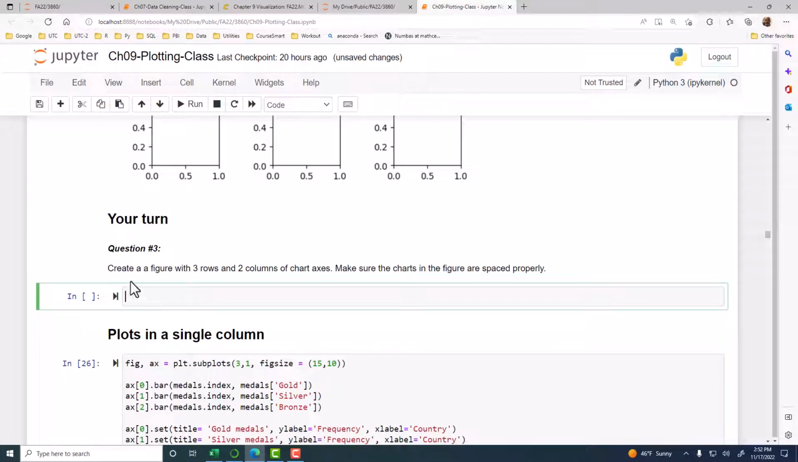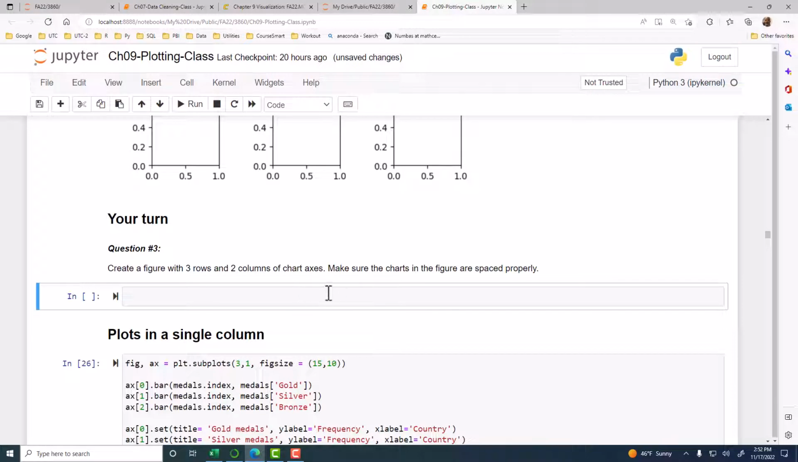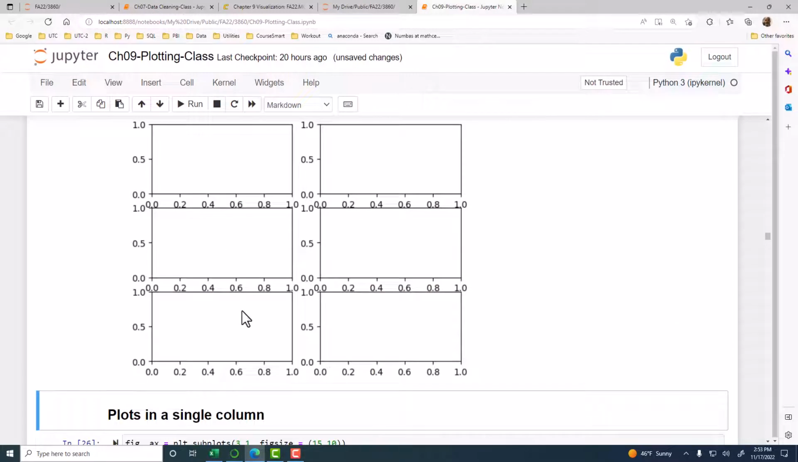All right, so let's do question number 3. Create a figure with 3 rows and 2 columns. Make sure that the charts are properly spaced. Okay. All right. So we do. Well, actually, so this is the command, right? plt.subplots(3, 2). So we want 3 rows and 2 columns, right? So it's doing that.